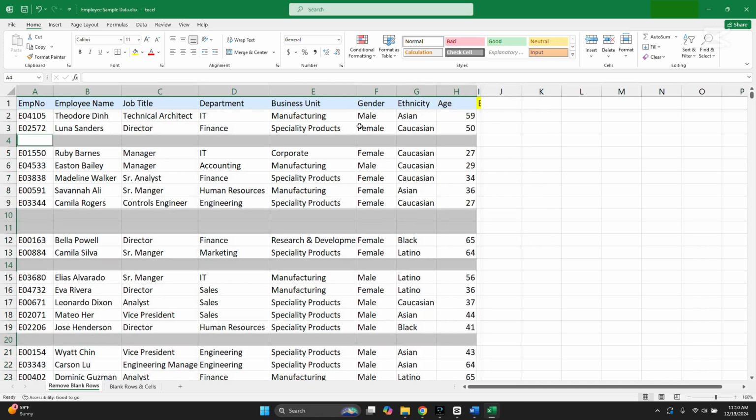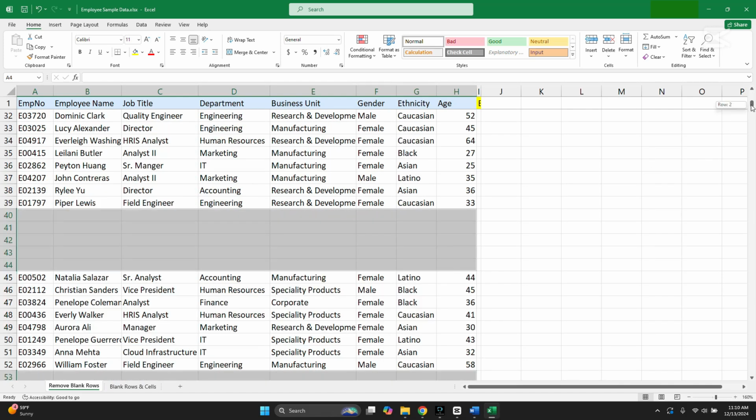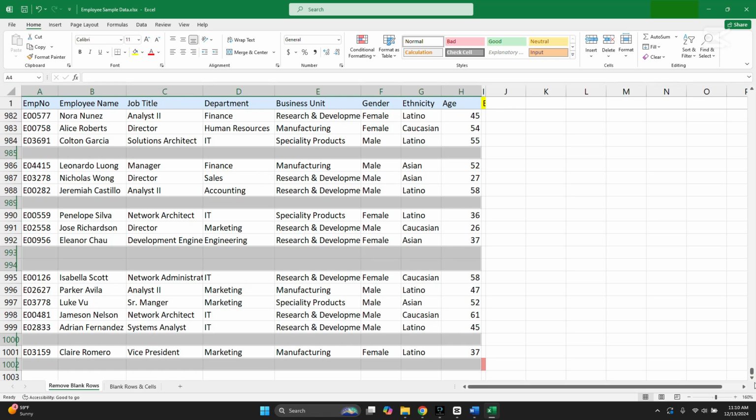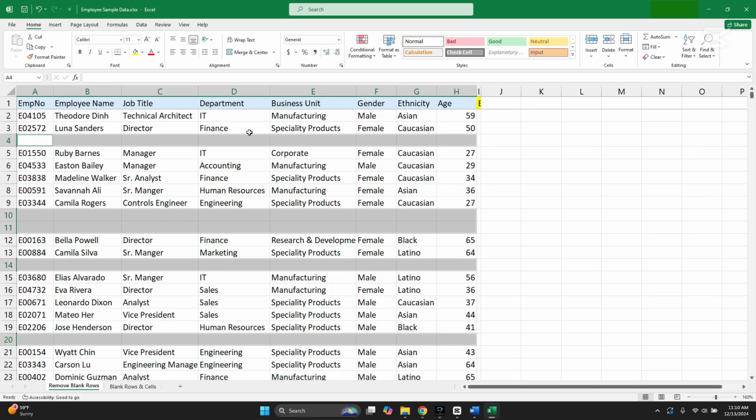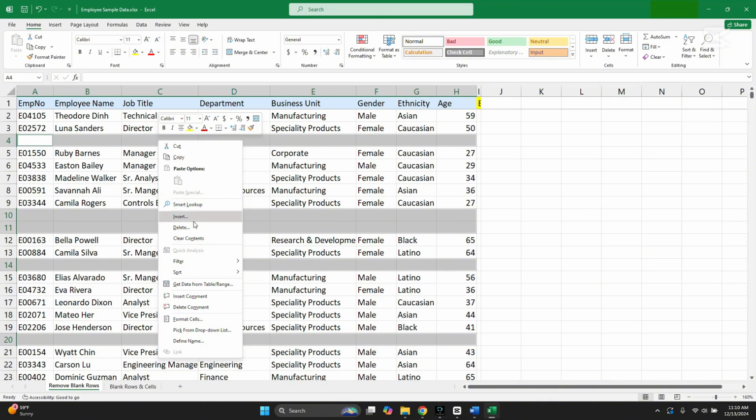What this does for us, it selects all the empty cells, all blank cells across our selection, whether it's our entire data set or a section of it, whichever you choose. So here we have everything selected already. If you can tell, I scroll all the way down. All blanks have been selected. Now I can simply right click, delete.